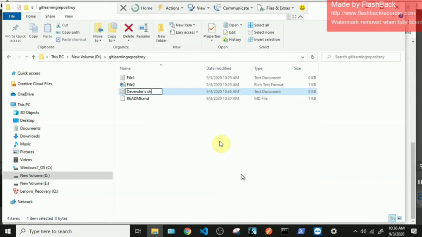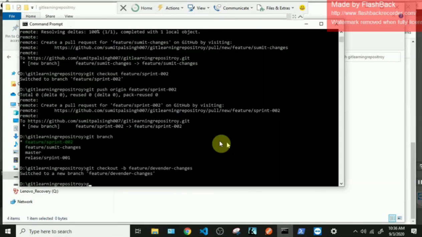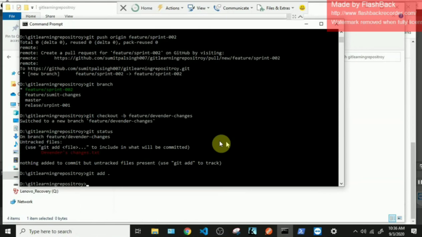So if we do git status, it will show in red color, which means this file is untracked. So we'll do git add, that dot is for all files, and again do git status. So it is showing in green name because it is a tracked file now.